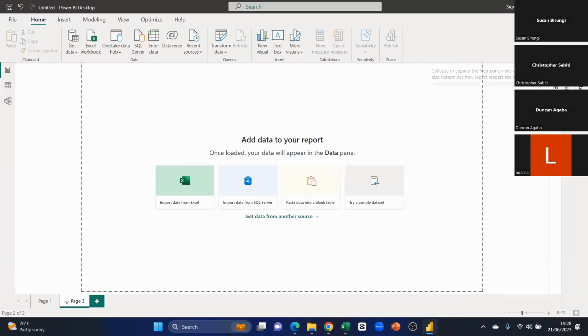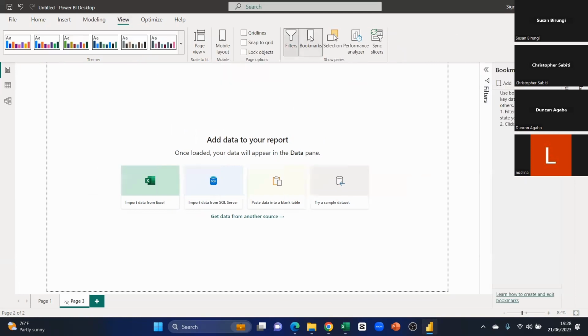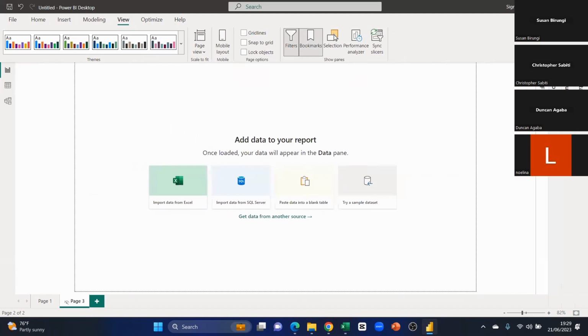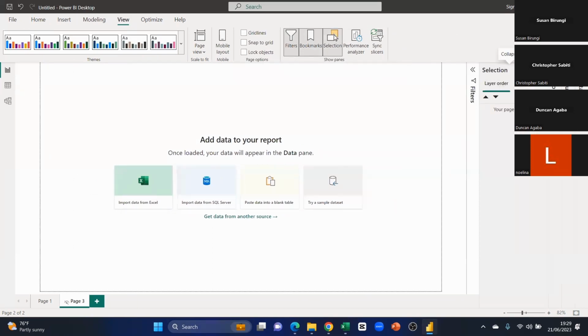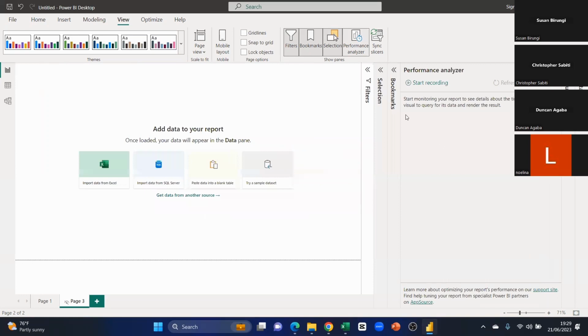Then you can add more panes here by coming to view. You see now we have the filters pane. You can add the bookmark pane. I will show you what bookmark means. You can add the selection pane. I'll show you what the selection means, which it may not be today, but time to come. There is the performance analyzer.